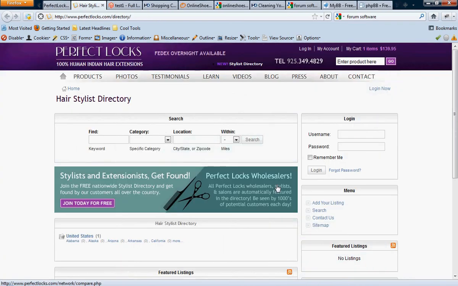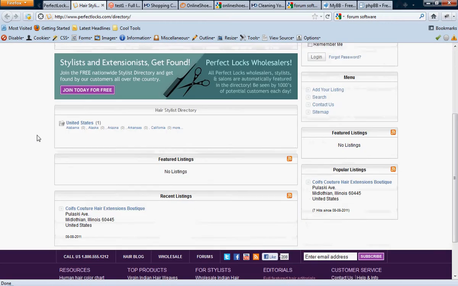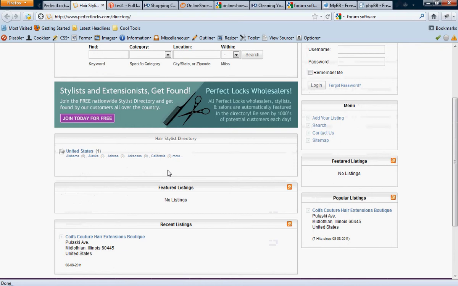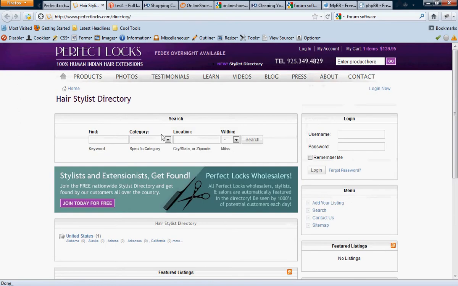Okay, and a couple other things that we saw that would be actually great too is something like a hairstylist directory, because we have a lot of customers that ask us where they can get it put on, or who can attach the wig or the extensions for them. So this would be great for salon owners to post their companies on here, and phone numbers, and have a nice search bar so people can find what they need.